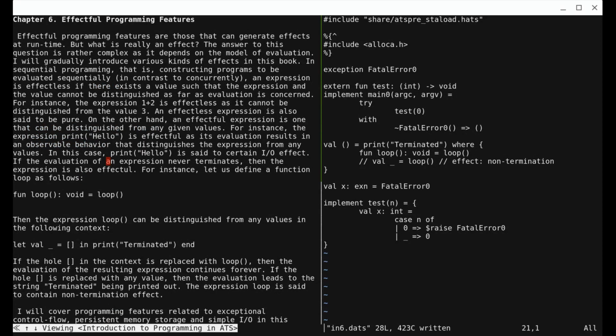So print hello is said to have, I think, a certain IO effect. The way I was thinking of effects prior to reading this paragraph more carefully is that non-termination is one effect, and each category of effect has just one value in it. So I would expect this to read: print hello has the IO effect, so there's one effect for printing stuff. But apparently printing hello is one IO effect, and if you print bye, that is a different IO effect. So there are multiple IO effects.